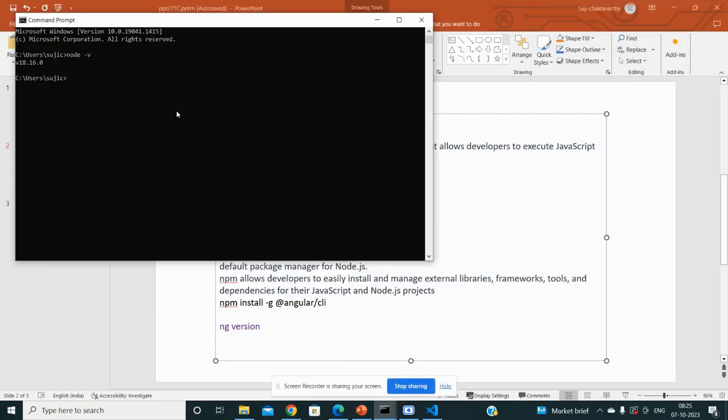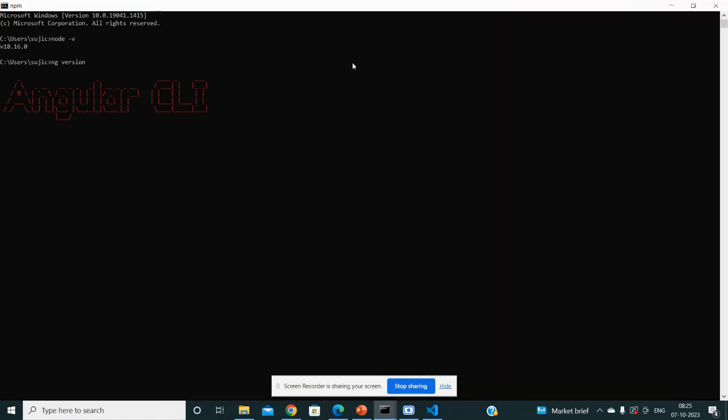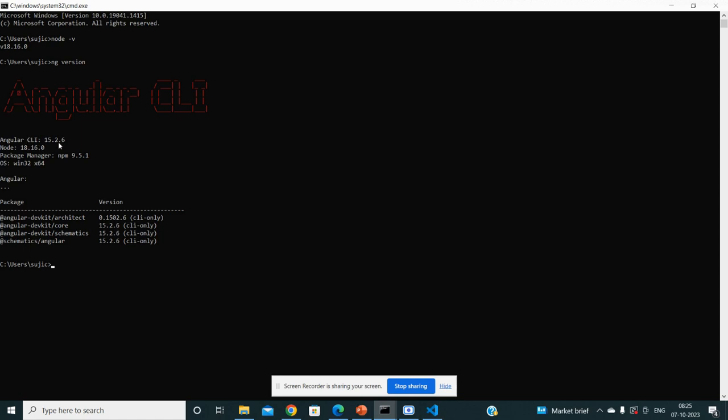To check the Angular CLI version, you need to use ng version. This command gives us the Angular CLI version in our system. If you see here, I have used Angular 15 in my system and Node 18 and Node package manager, npm, 9.5.1 in my system.